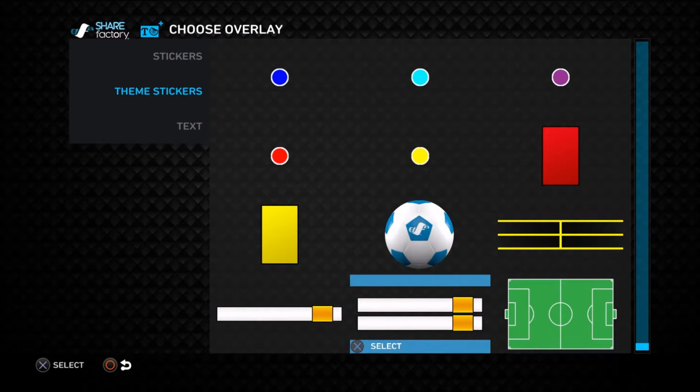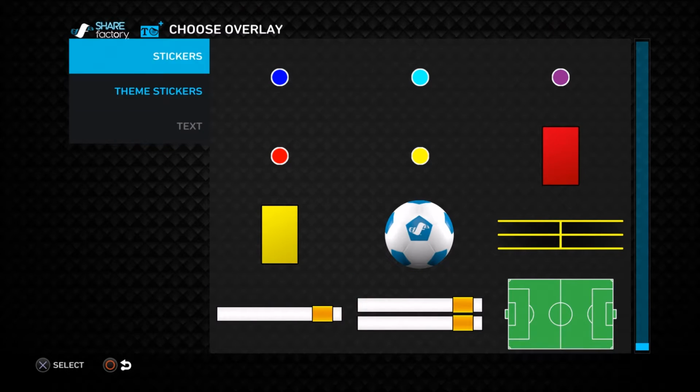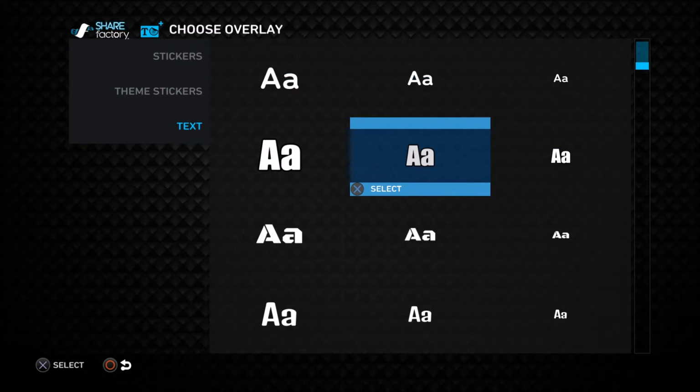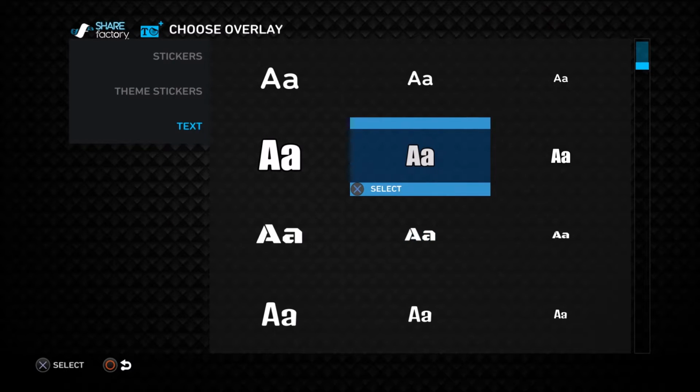Theme stickers, obviously there's Rocket League ones. Here's a Rocket League field, or you can add text. And what this is, you can add extra text boxes for your title screen. So if you want to throw in an extra text box and put your Twitter, or an extra text box and put your Twitch link, your YouTube link, anything you want to add, you can put that on the title screen or any screen throughout the entire video.